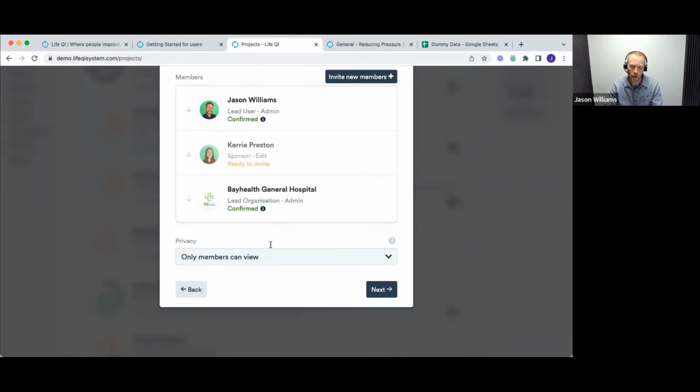If I were to change that to everyone can view, that means everyone who has a LifeQI account in your country can view the contents of your project. Not edit it, but they would be able to view it. That's not the default setting, but if you've got a project that you do wish to share widely, you can do so. Typically, people either don't do that or they don't do that at the beginning. Maybe once you've finished a project and you want to use it as a bit of a showcase, you're quite happy to share it more widely across the community. At that point, you can come back and change this setting and make that more widely available, but obviously do so in accordance with your organization's information governance policies.